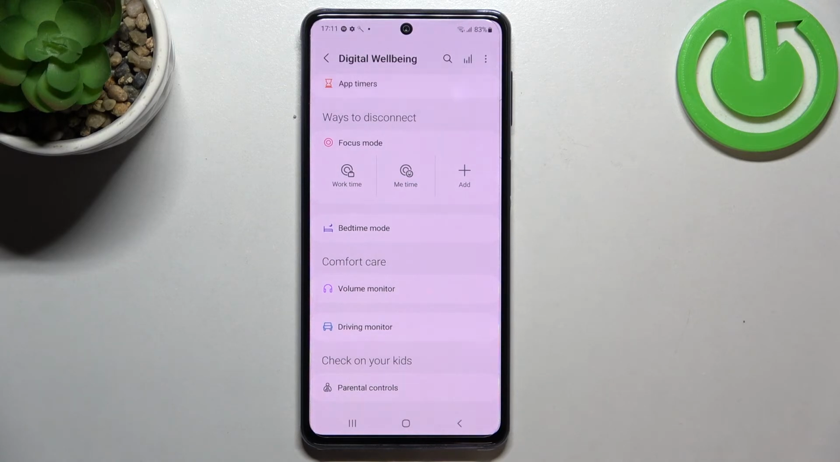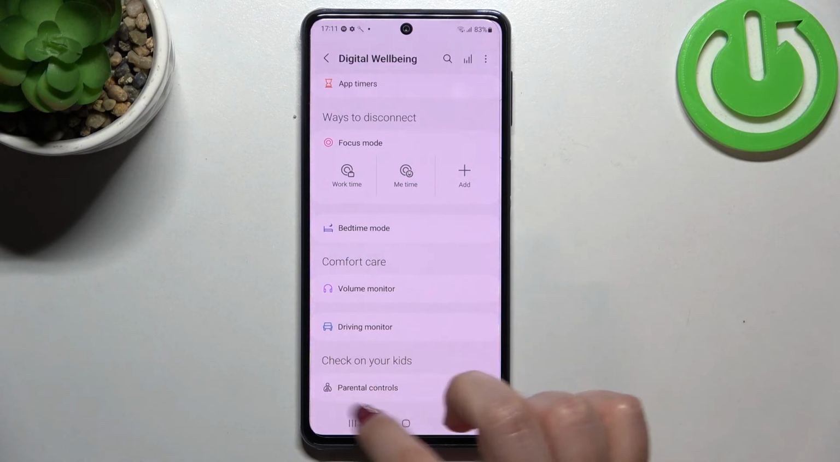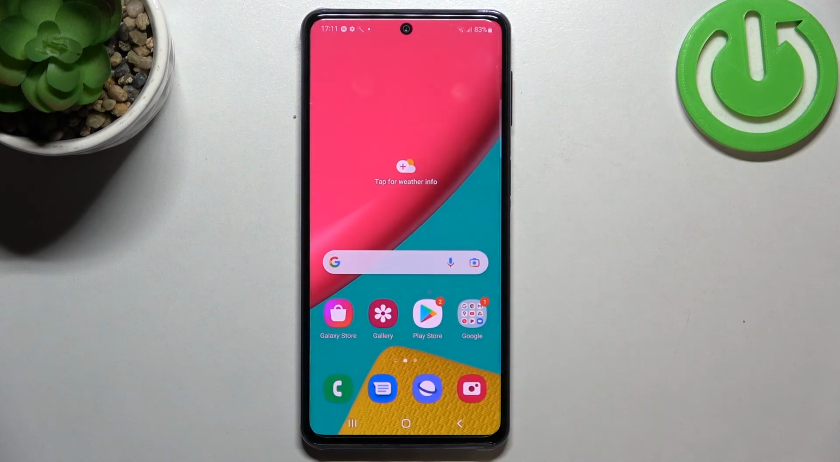And under it you've got the comfort care, and you can enter parental controls. So actually this is it. This is how to check total screen time in your Samsung Galaxy M53.